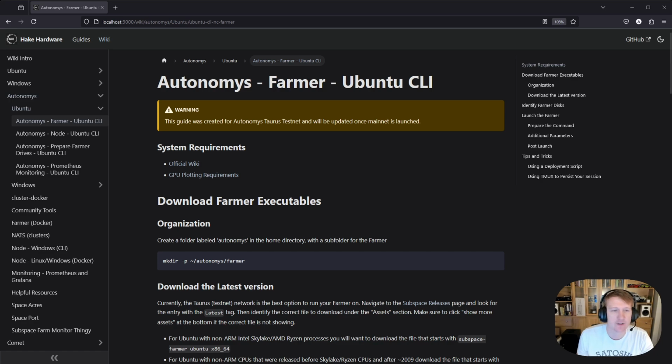So as always, in the beginning here I have the system requirements. Check out the official wiki for requirements on running a farmer in general. And then there's some more information on GPU plotting requirements if you're going to be using a GPU to plot, which is highly recommended. Definitely check those out.